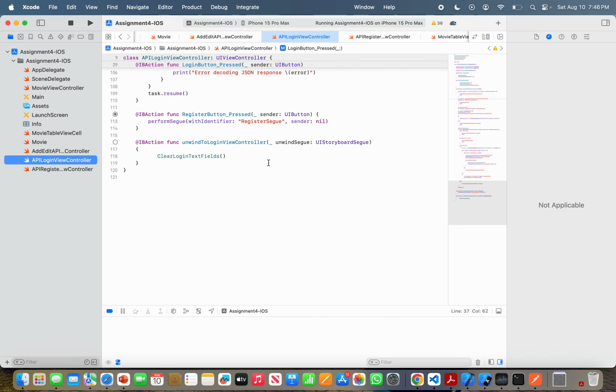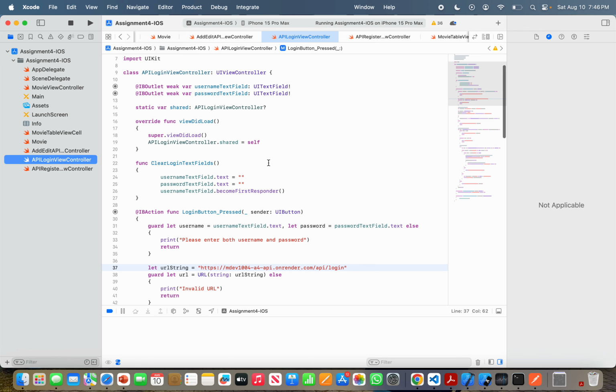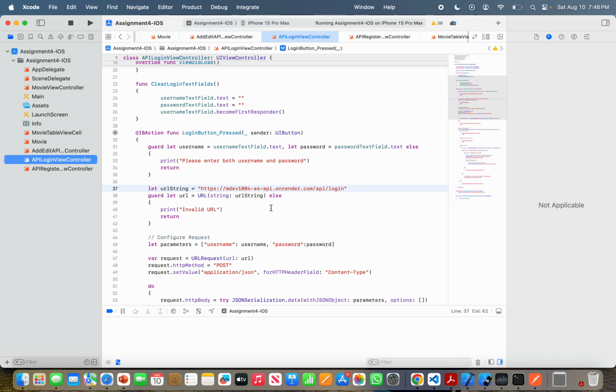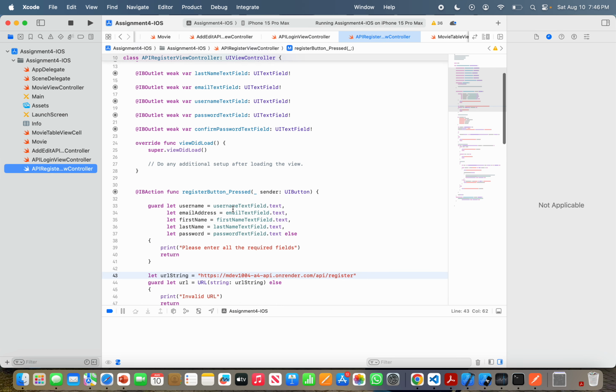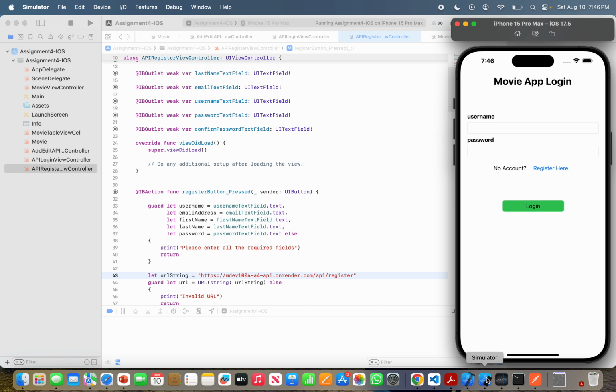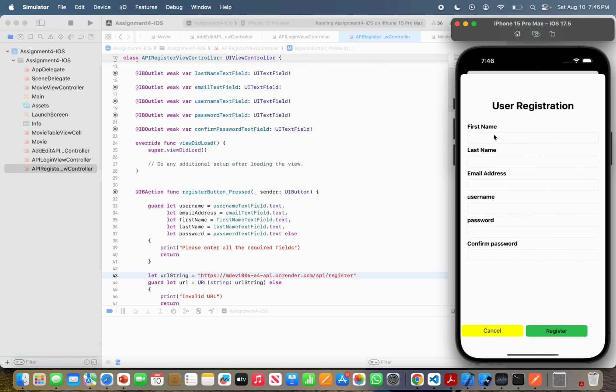And for the login functionality, I have created one function using the API in the login view controller, which allows the user to log in using the API with the username and password. For user registration, if the user doesn't have a login, then they can register using the register functionality. Let me show you by registering here. Click on register.